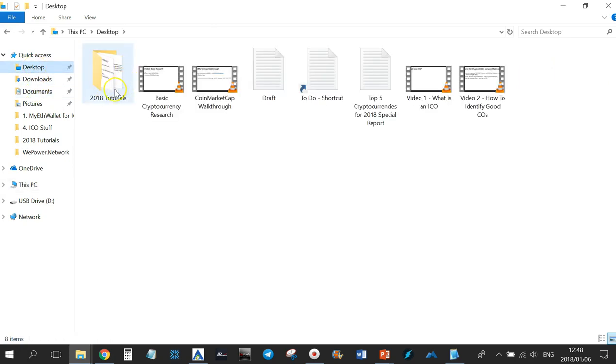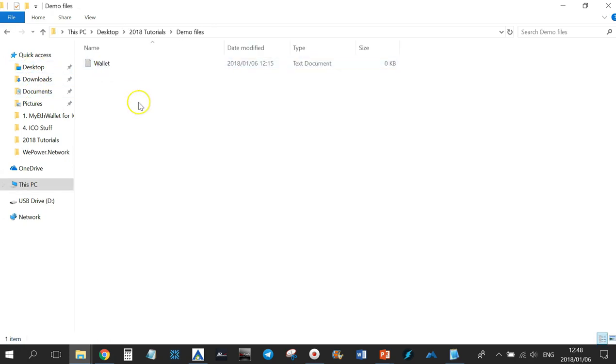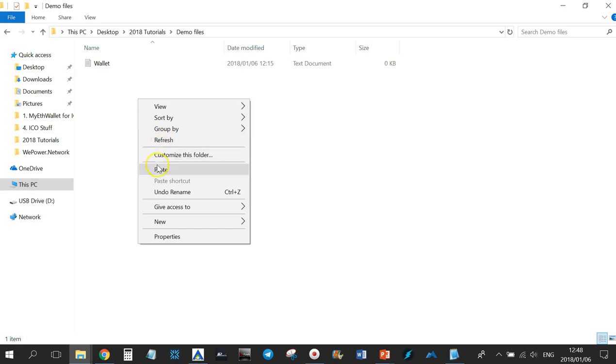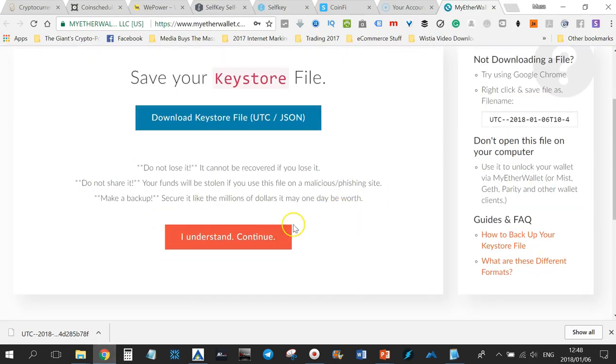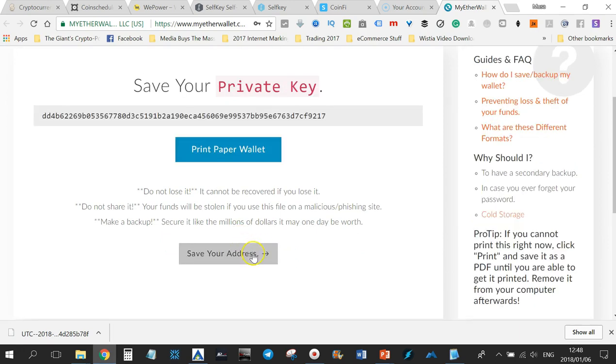In my case, I'm going to put it under this folder, demo files, because this is just for demonstration purposes. Let's go back to the website, and once you have done that, you'll be able to click the button that says I understand and continue. Make sure you read everything there and understand what it says. This is going to be your private key. Make sure that you keep your private key private. You don't share your private key with anyone.